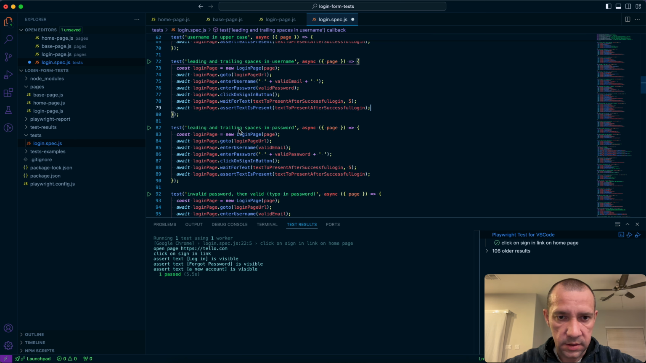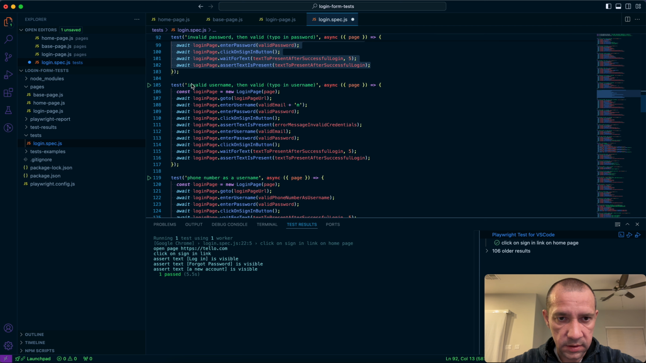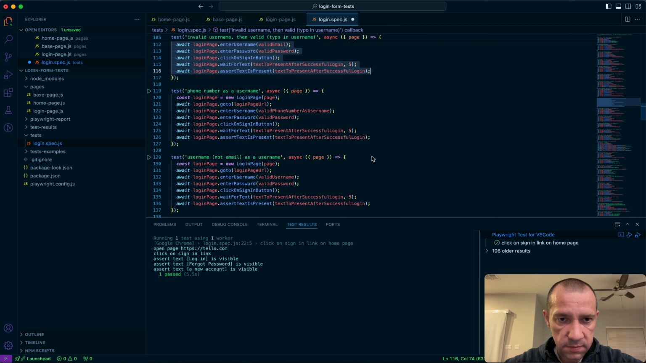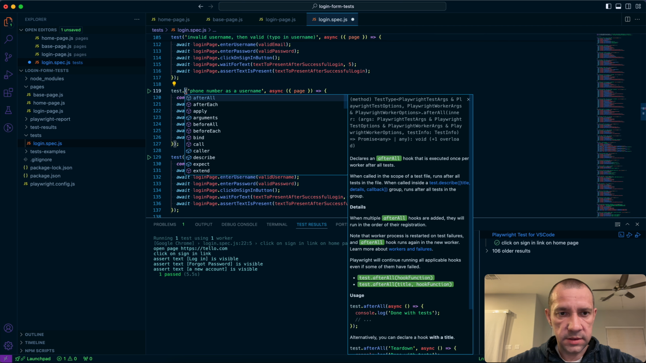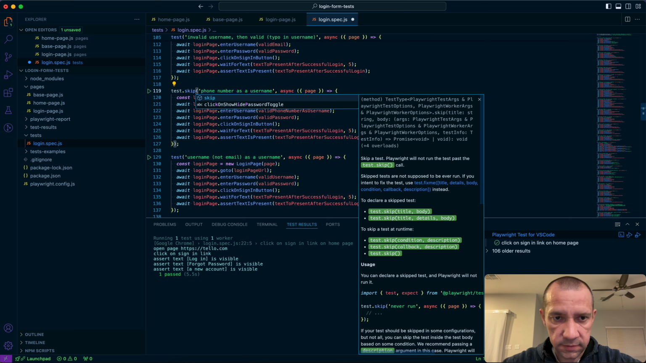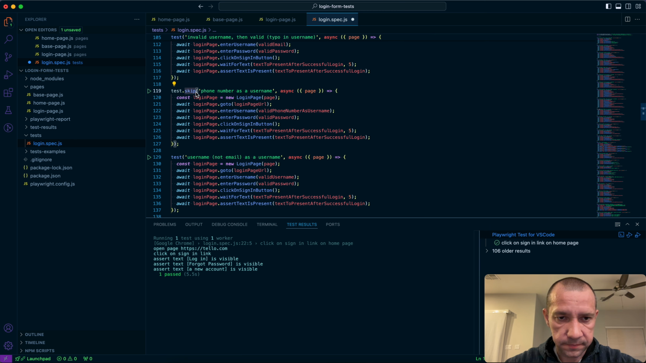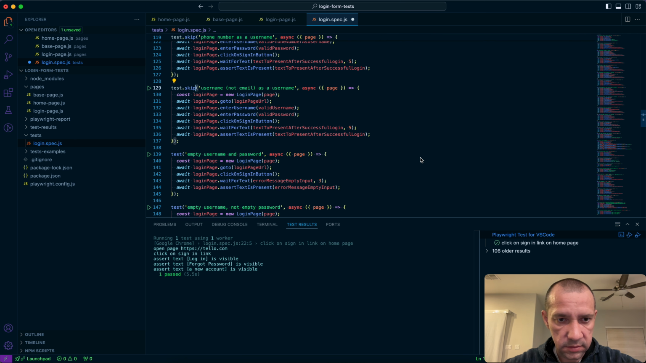Now, this is also a really useful scenario. Just enter valid username but invalid password, kind of typo in password, and then enter it correctly. You should be logged in successfully. The same for typo in username. For phone number as a username, we don't have this one applicable, so we can mark it as skip, for example, and it will not be run. Username, not email username, also not applicable to my Tella website.